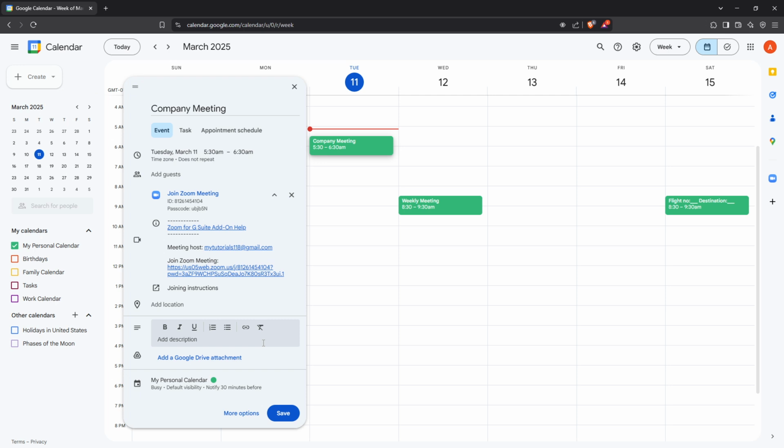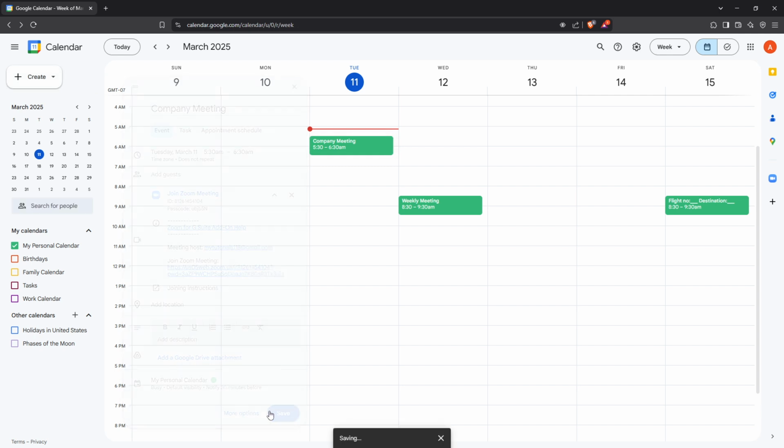Finally, make sure that all your information is accurate and up to date before you complete the process. Double-check everything, especially the timing and the guest list. Once you're satisfied with all the information, click Save to officially schedule your Zoom meeting in Google Calendar. Everyone invited will receive an email invitation containing the Zoom meeting link, and you'll be all set for your scheduled meetup. And that's all there is to it.